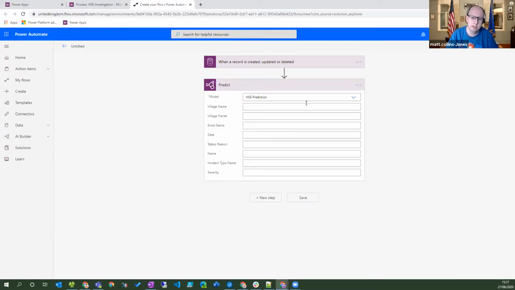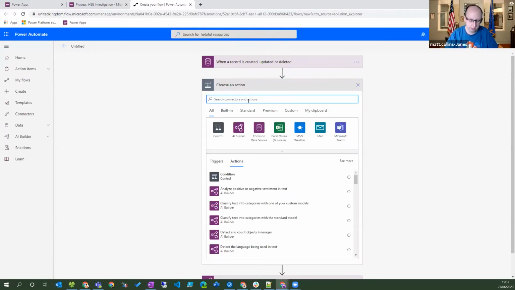Now, as I've added that, it's gone through and said, right, these are the fields that I've got. So I need village name, village planet, Ewok name, date it was created, name, incident type name, and severity. I don't have all those things on the incident, so I'm going to need to go off and get some extra data. So I'm going to go do that.